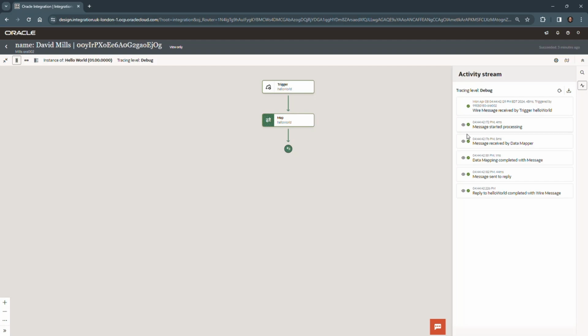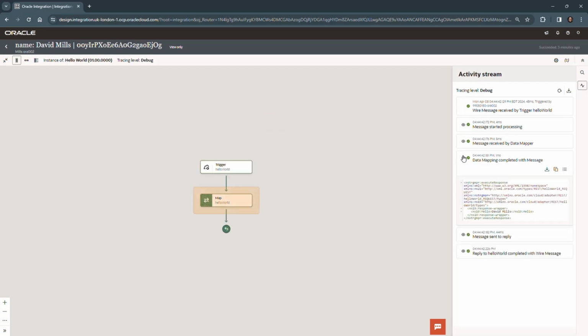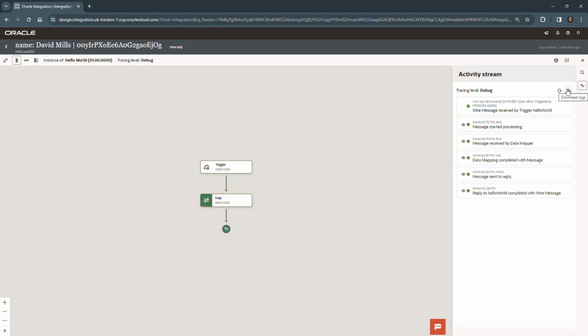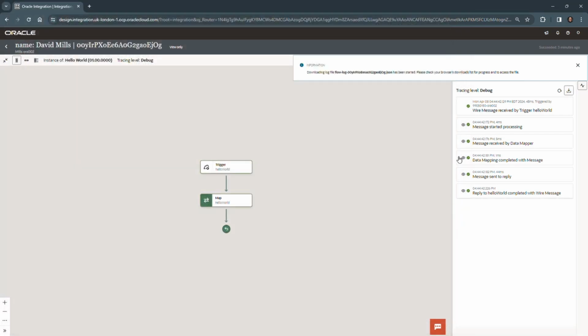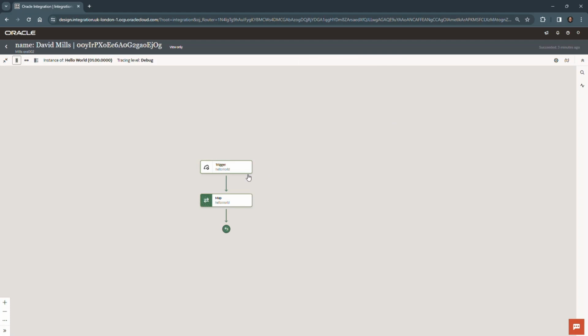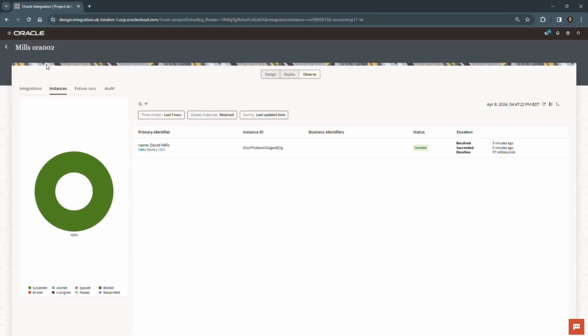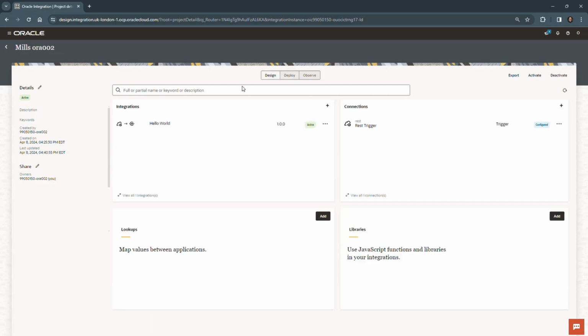And that same information in the activity stream is available to me that we saw a moment ago when we were doing our testing. Likewise, when I click on here, I can actually download the log, this log file, and save that if I wanted to in a JSON format to look at that later on for troubleshooting use cases. Now, to get out of this, I hit that go back, which takes me back to the observe page. And if I wanted to run another integration test, I could simply go back to the design page and repeat everything I did before.